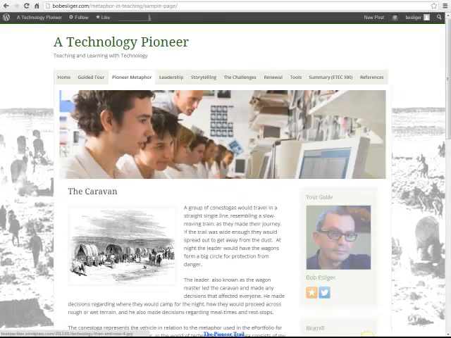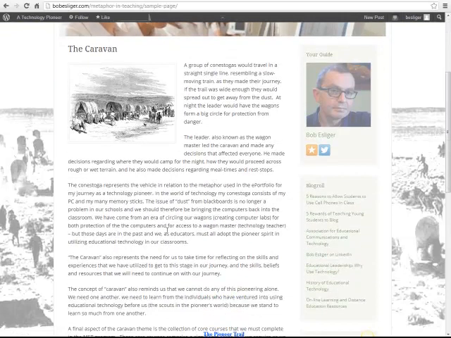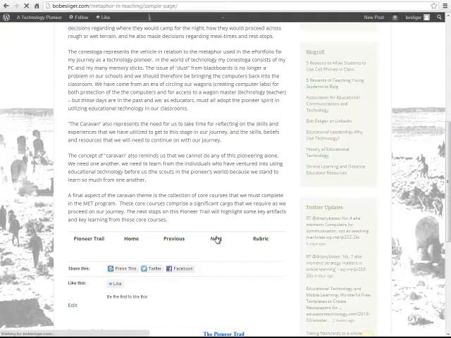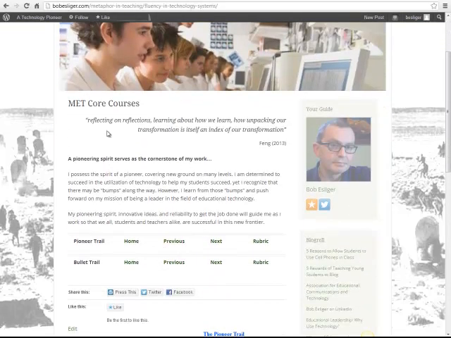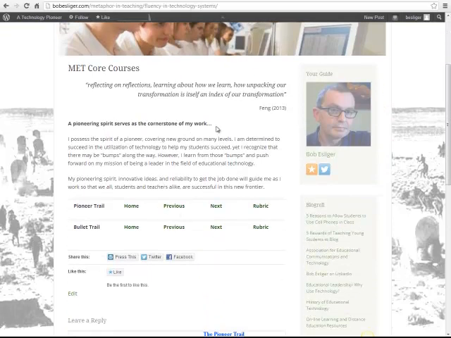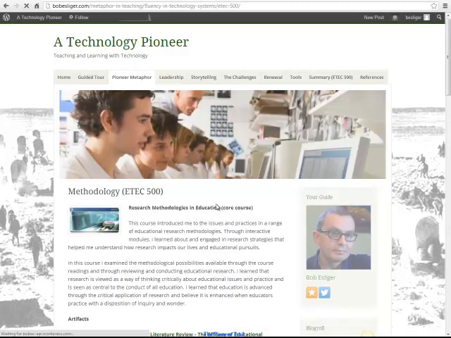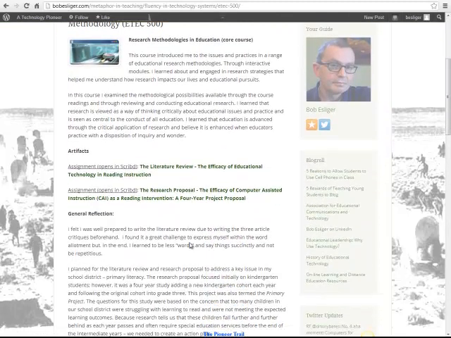A number of these Conestogas becomes a caravan, and I explained how that also fits with the theme and the metaphor in this portfolio. Then we go into the core courses and explaining how that fits. And the first core course is eTech 500, and then the pages are identified and created similarly.